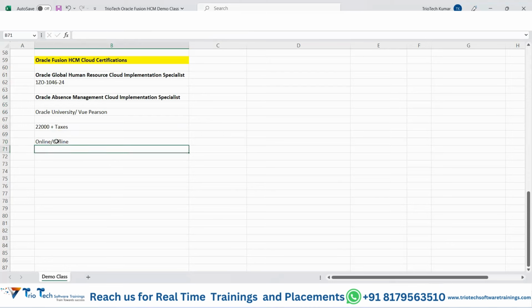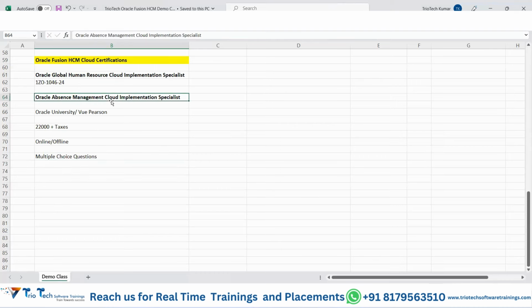The examination pattern will be multiple choice questions. Let's say you take core HR. From module to module, the number of questions varies. Core HR or Global HR is a big module in the Fusion system. Here you might expect 90 to 100 questions in the paper. The absence module is a small module, and you might expect 55 to 60 questions. The questioning pattern will be multiple choice: a question will be asked, four options A, B, C, D will be given to you, and you have to answer that.